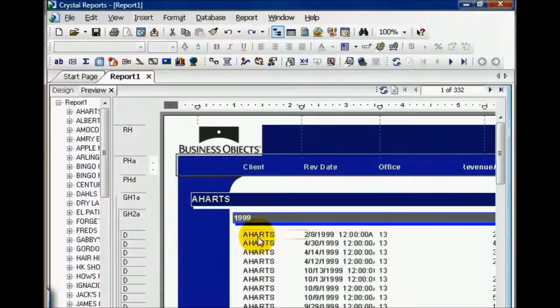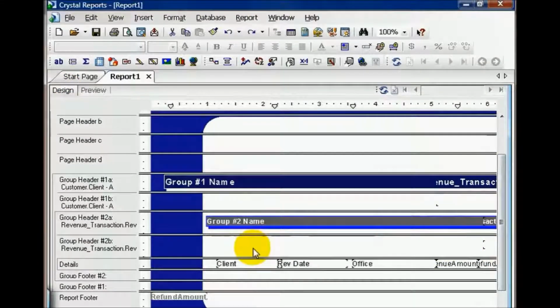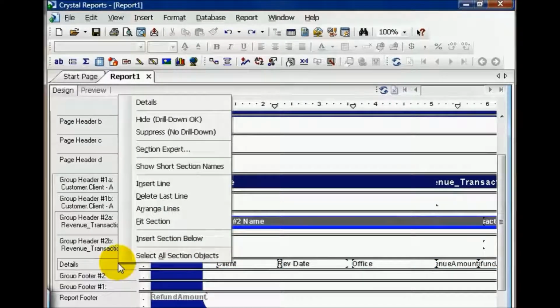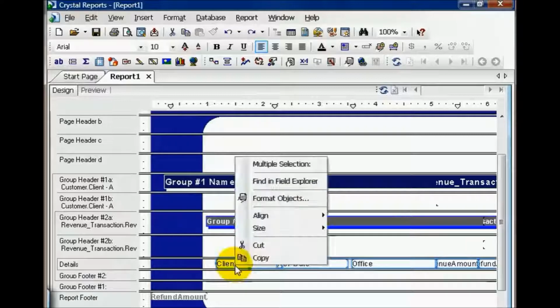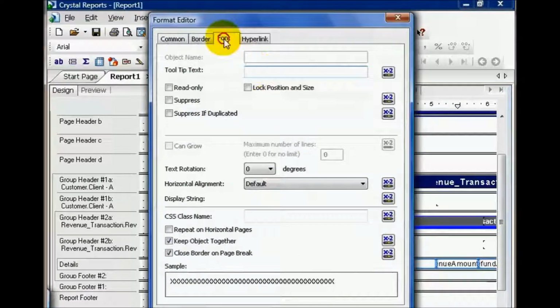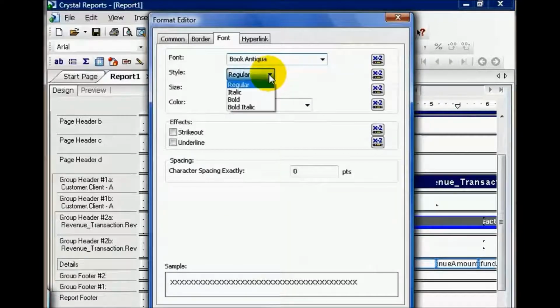From here, you can also change the font of a field or all the fields as you see fit. I prefer to work in Design View when I'm doing this because I like to be able to select all the objects at once. For example, I can put my mouse in the Detail section, right click, and choose Select All Section Objects. Now all the objects in my section have been highlighted. I can right click on any of those, format my objects, and choose a different font, like Calibri, Broadway, Bodoni, or Book Antiqua, and whether I want it to be italic, bold, or bold italic, or even the size. I'll choose 8 and press OK.